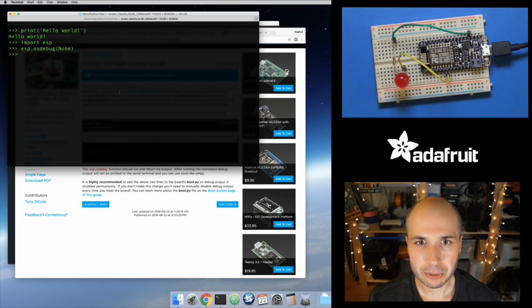If you're trying to use ampy and it's failing to connect to the board, make sure, if you're using the ESP8266, that you're using either the official release build or you've gone in and run this set of 2 commands right here to stop the debug output.